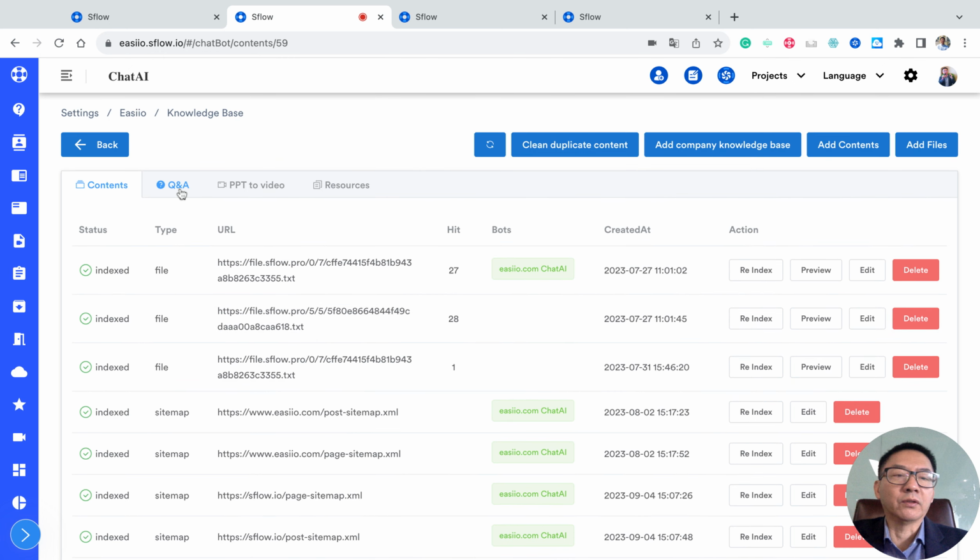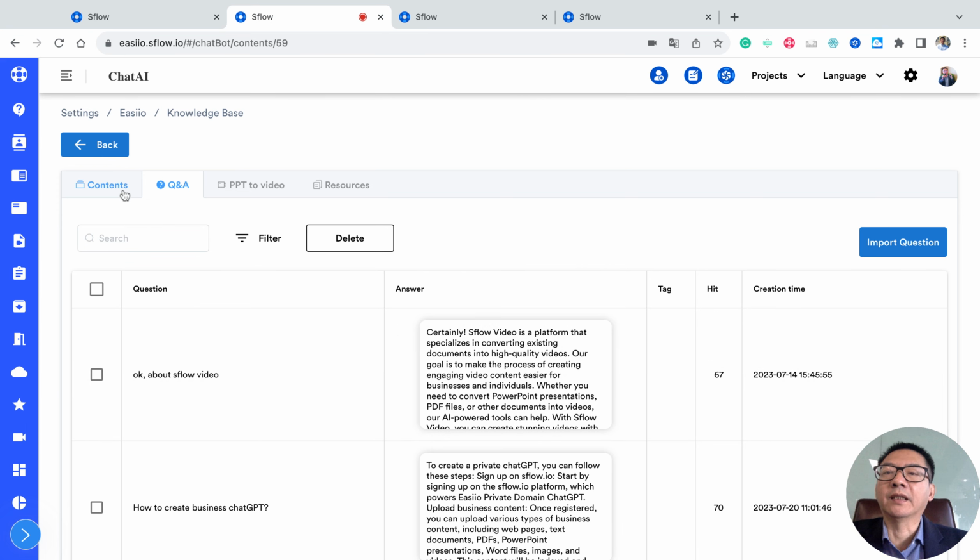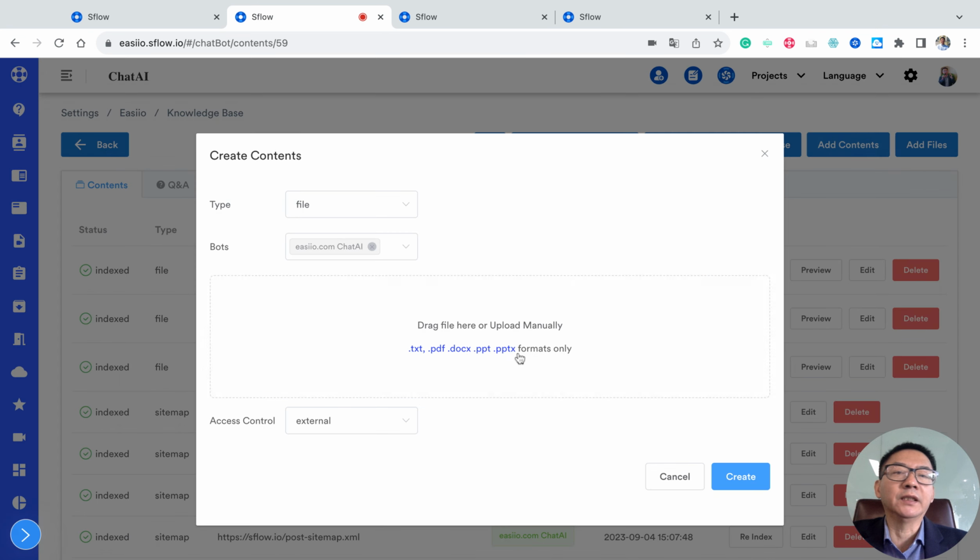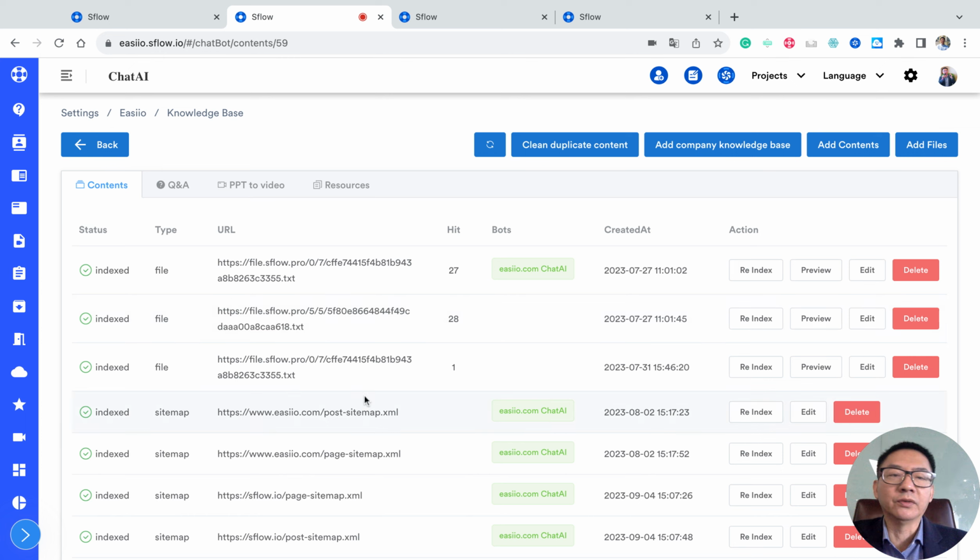You can also put in a Q&A. For adding content, it's really easy. You just add content, you can set the files and put in certain files, and they will be indexed into this knowledge base.